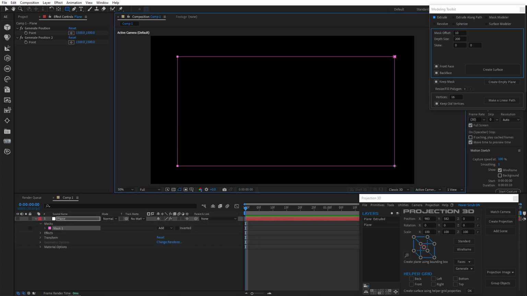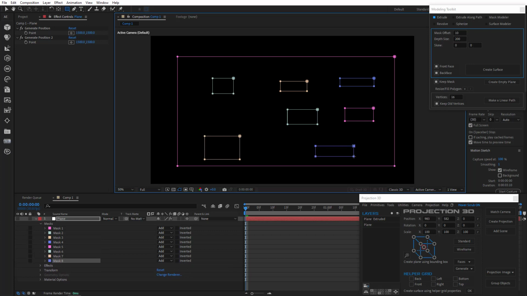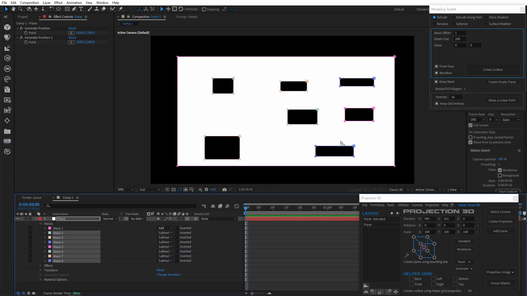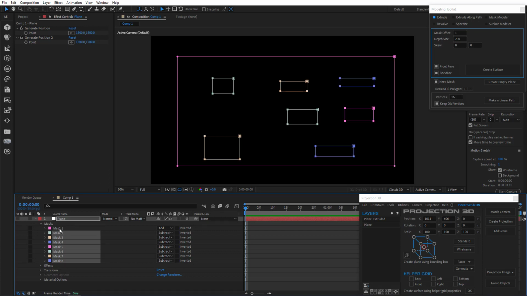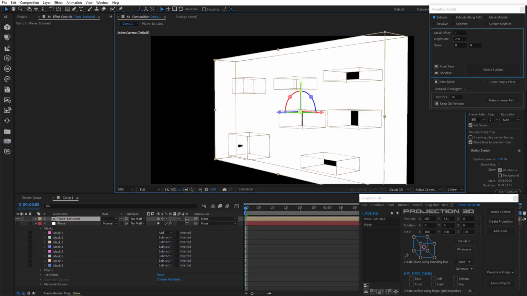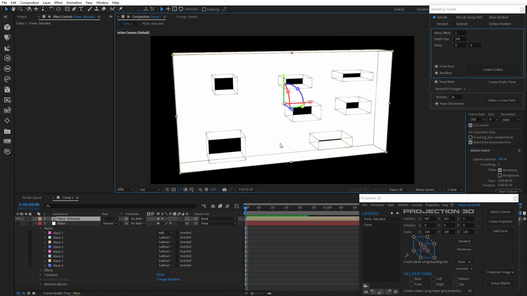Now I'll create one rectangular mask and also several small masks inside of it. Then I'm going to select all the small masks and change their mode to Subtract. I'll toggle the eye switch to show where we're headed, and then select all masks and create a surface. See? This way we get a rectangle surface with multiple holes in it.